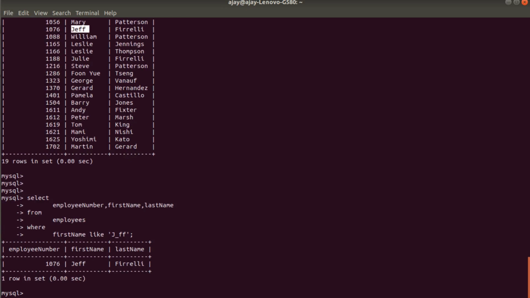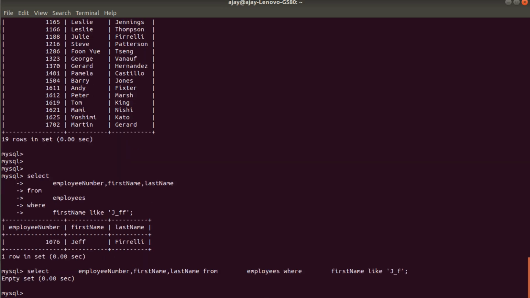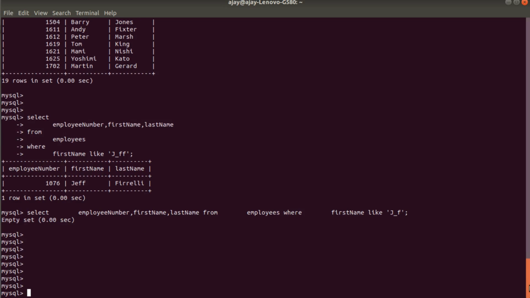If we write this query like this, it will search for a string of length 3 characters, in which the first character must be J, the second character can be any character, and the third character must be F. Let's see what it will be. Empty set, which means there is no such string in the first name column. This is how we can use the underscore wildcard character. I'm sure it is clear to everyone.